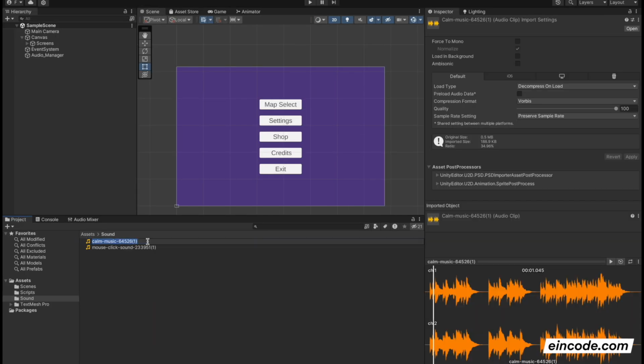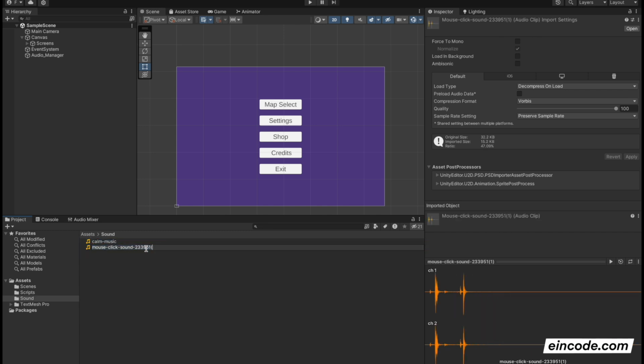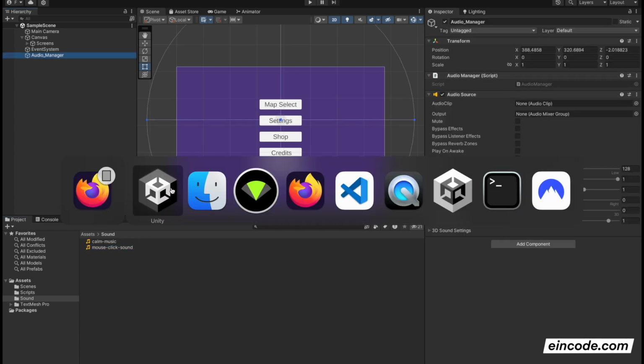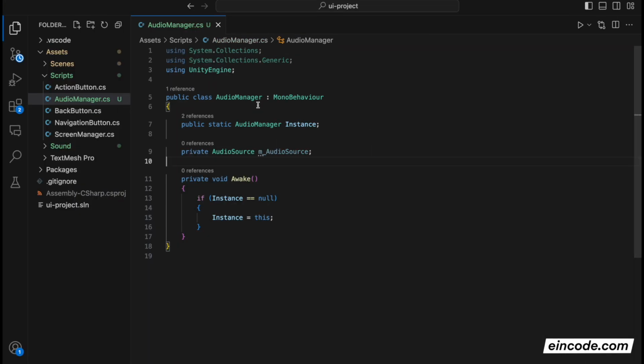Okay, I will just rename them. I'll rename it to calm music. All right, and mouse click sound. Okay, so perfect. We have these two clips. We will get a reference to them in our audio manager. So we will go to our code here in our audio manager.